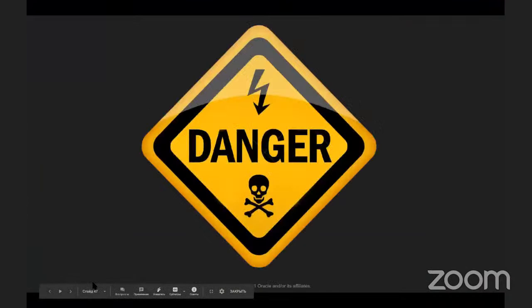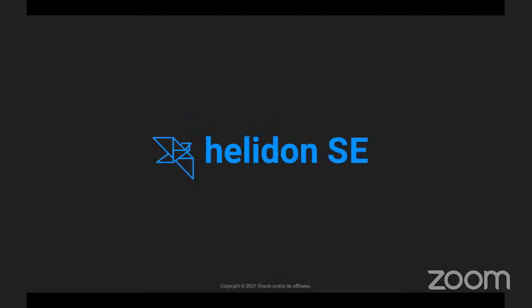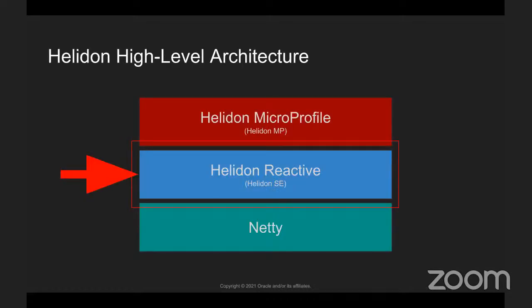Okay, let's go further. As I told you, MP is a wonderful way of doing it. It's very fast and easy, but as I said, there is SE, and we call it the danger zone. So welcome to the danger zone. This danger zone is now called Helidon SE, and maybe in future it will become a set of reactive APIs. This is exactly the intermediate layer which is underneath. Unlike other frameworks, which are actually hiding this thing, we decided to share it with our programmers, with our customers.